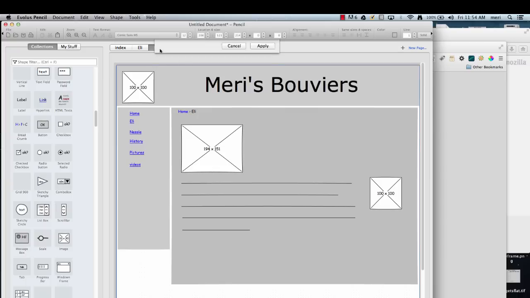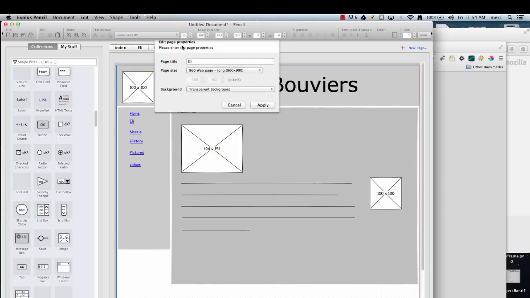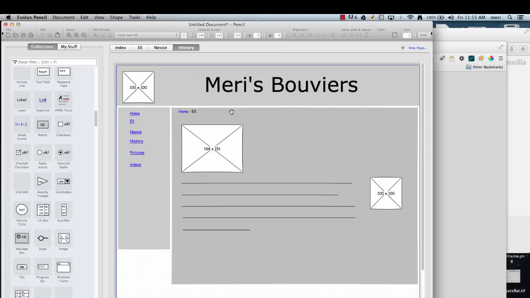History, and you can go in and change these. And then you would change each page appropriately so that it had a slightly different layout. Lots of components would stay the same. The center area here is what would change.